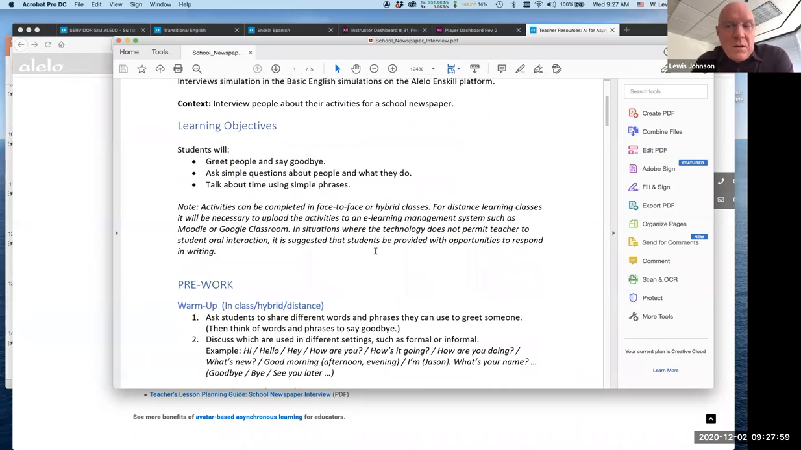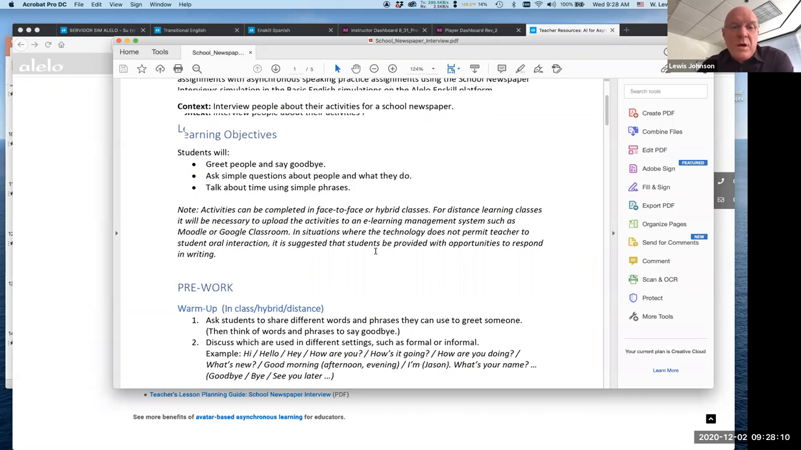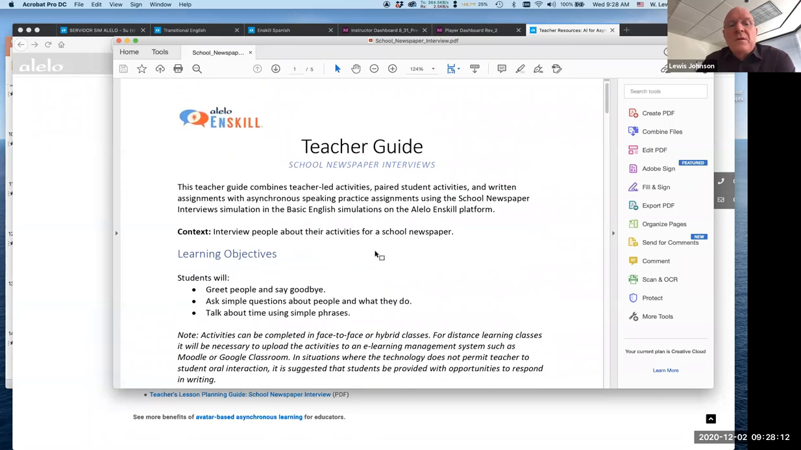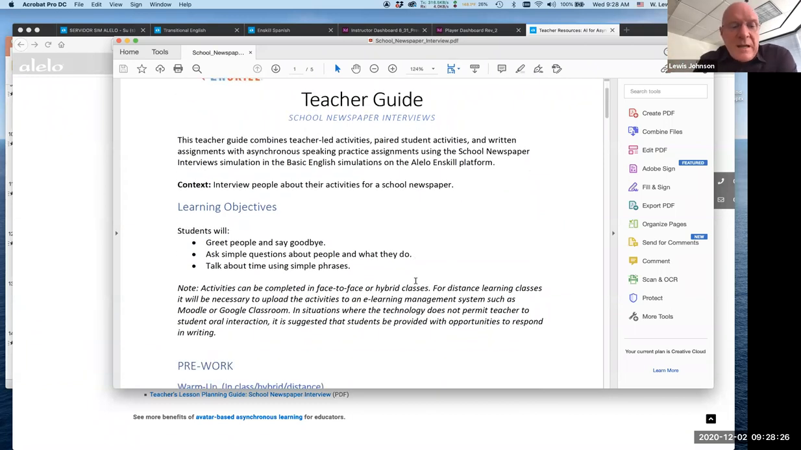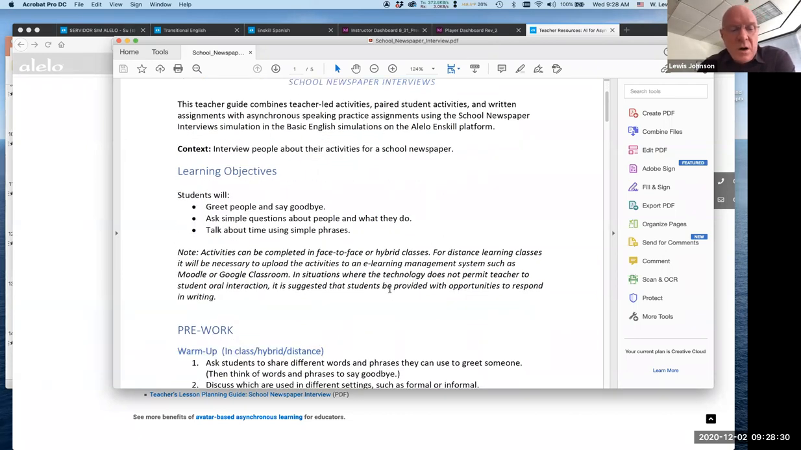You don't have to follow this plan, but this provides some suggestions of how you can complement the avatar-based activities with other classroom activities. So this one is the school newspaper interviews conversation, where the student is interviewing various students about what they like to do in their free time. So we see here what the overall learning objectives are.